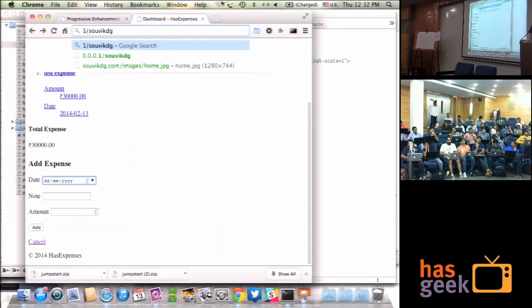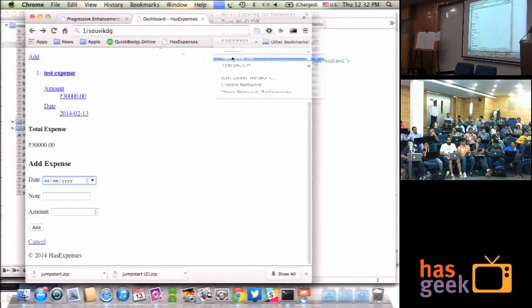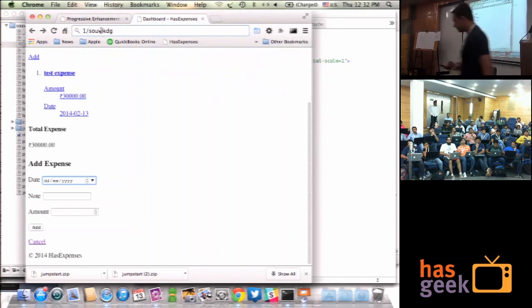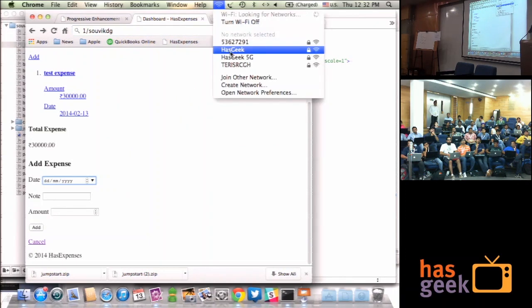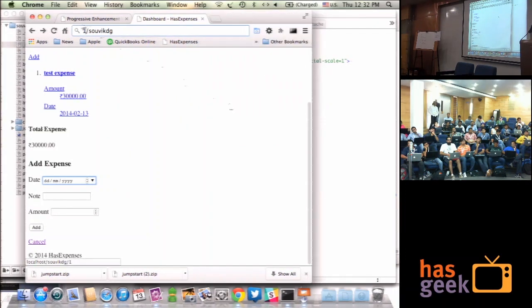My Wi-Fi is not off. It's not connected. You're local. 1.5. Okay, I am connecting to 5G. Okay, timeout. The regular one. Regular. Work.